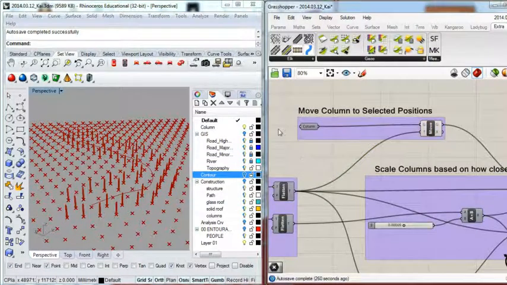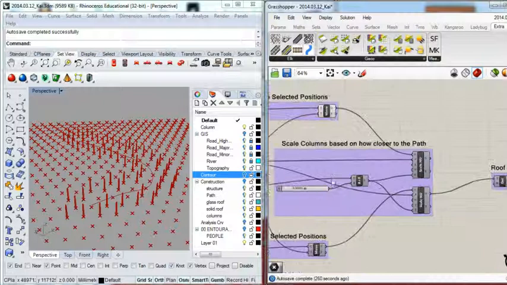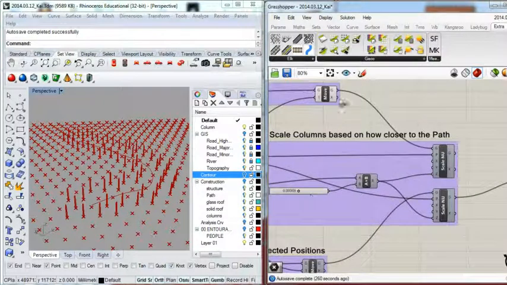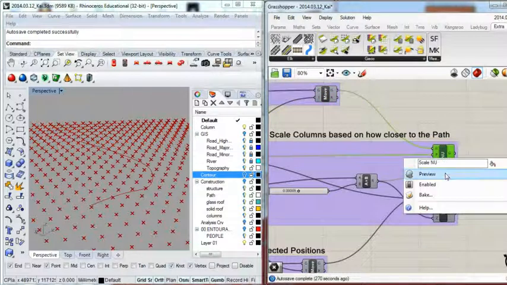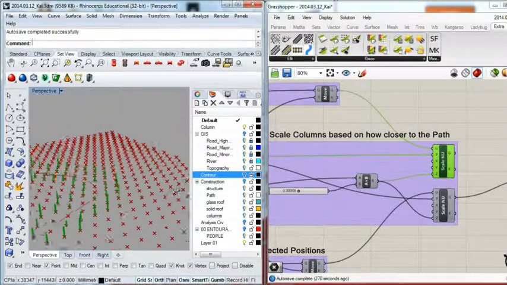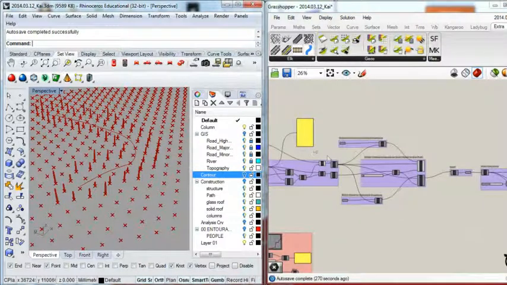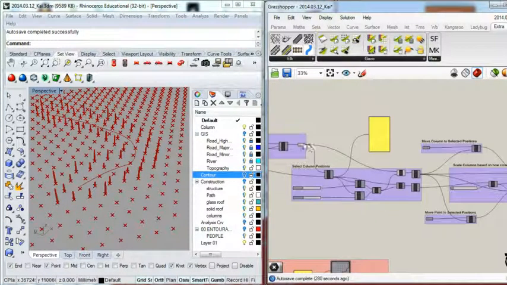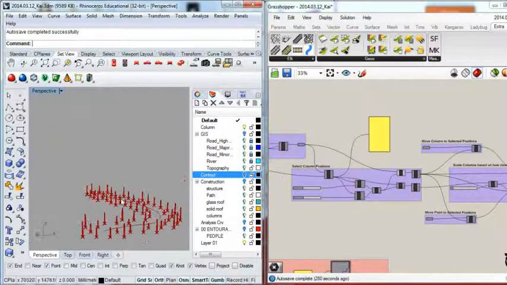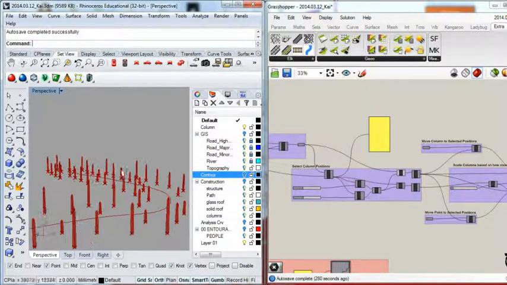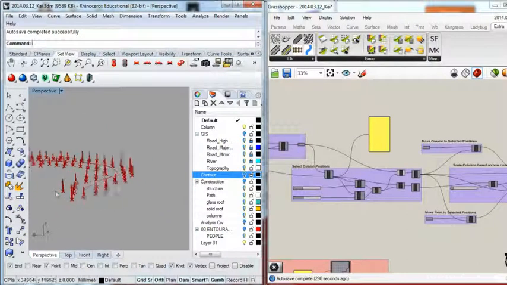So the next step is to scale the columns. To make it more interesting, I made all columns a different scale based on how close they are to the intrusion line. The closer to the intrusion line, the smaller the column is. In this way, the column array will form like a valley, which means the height of the columns is more to human scale along the intrusion line. It will be shown clearly when the roof is added in the next steps.